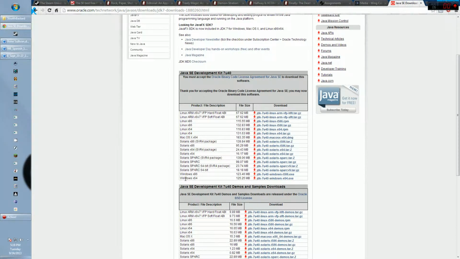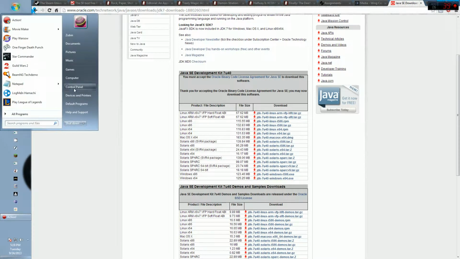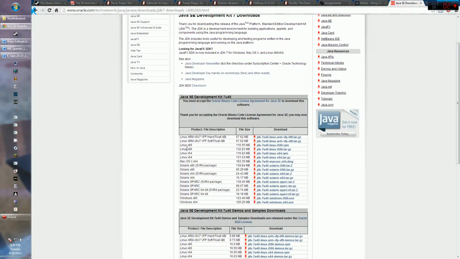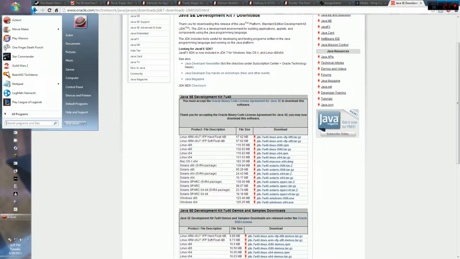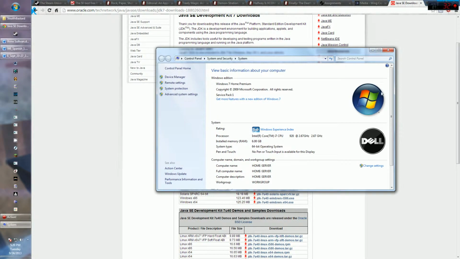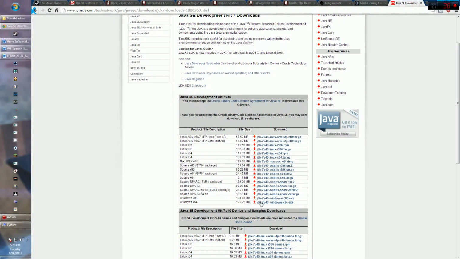Then you choose whether you're a 64-bit or a 32-bit, and that way you find out. Also, this depends: if you're Linux, then use Linux. If you're Mac, then use the Mac one right here. And if you're Windows, you have to find out if you're a 64-bit or a 32-bit. So you go to properties. I'm a 64-bit, so I would download this one, but I don't want to do that again since I've already done that.